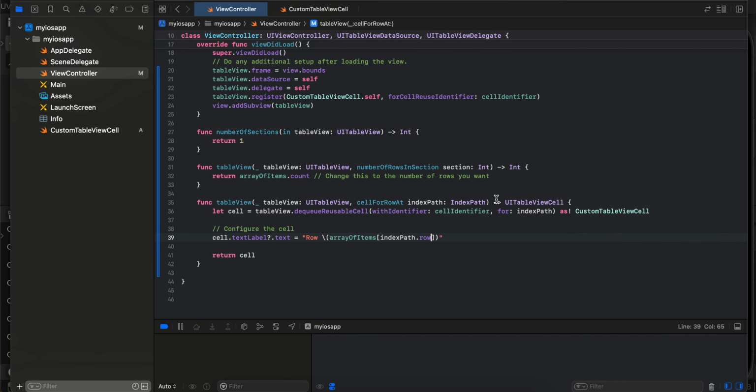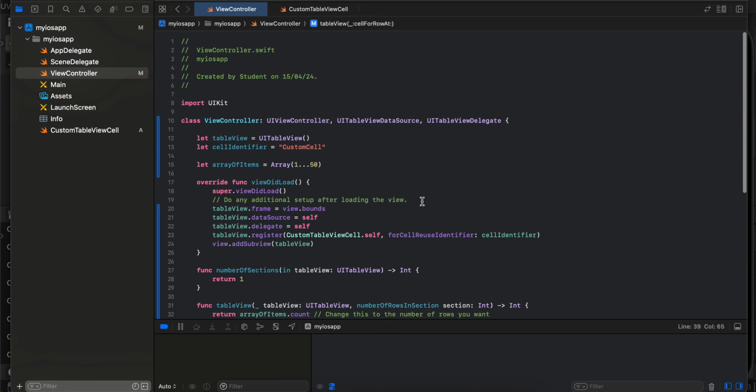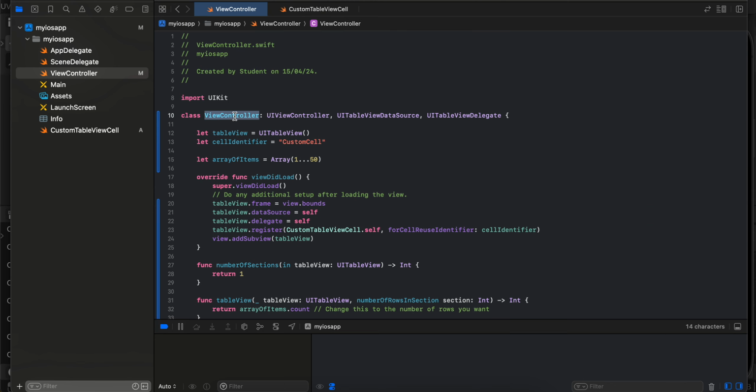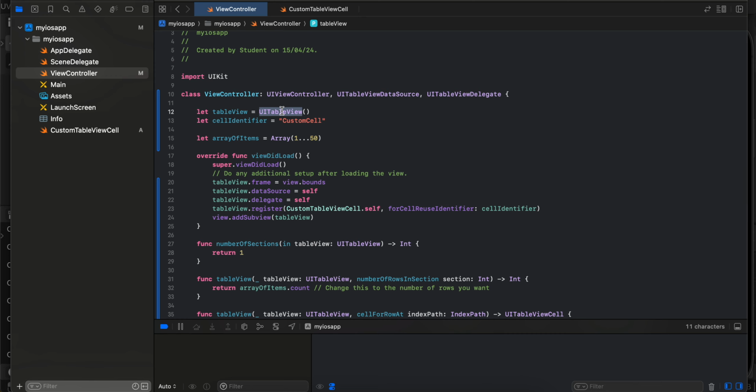So I have created a UIKit project. I'm using storyboard, but I have done everything programmatically. No storyboard is used. So first you will have to go to your view controller, and then you will have to extend UITableViewDataSource as well as UITableViewDelegate. Then I have created our UITableView. Then we require a cell identifier. You can give this any name you want.